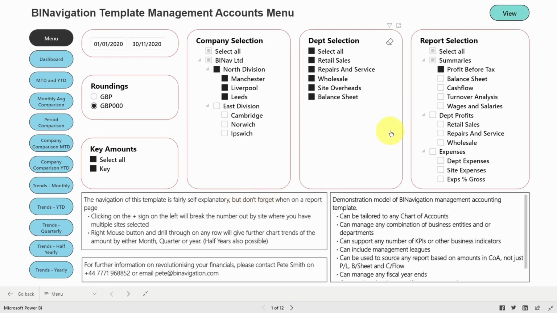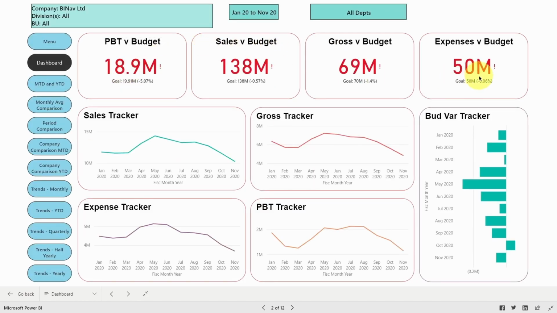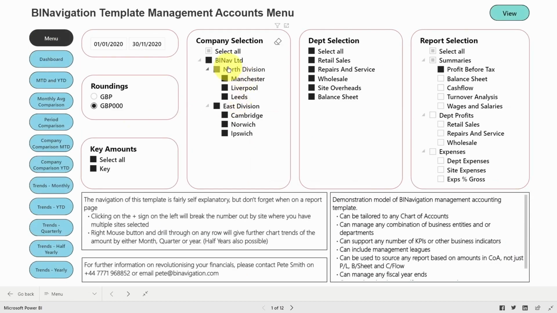We have a menu. This company sells widgets, repairs them, wholesales them, has some site costs, and plainly an accounting and balance sheet. It's split into 6 sites, into 2 divisions, and we can look at all of the group by doing that and hitting view. And the dashboard numbers have now changed from January to November 2020. We can see that this business isn't doing too well. We have a lot of red here, but we're looking at all sites, all business units.